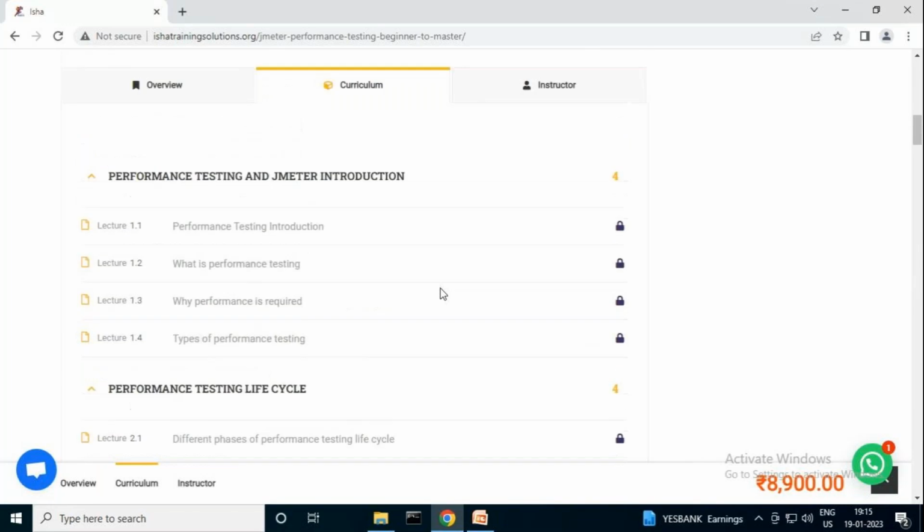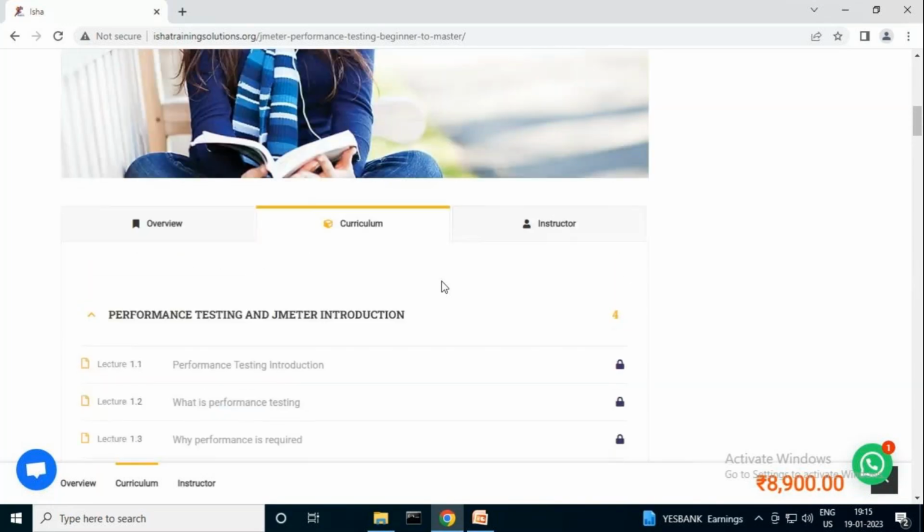Any queries on the curriculum? Can we do the AppDynamics integration also on JMeter? In this curriculum, we are going to cover the integration with Dynatrace. But yes, if you want, I can tell you how to integrate with AppDynamics also.